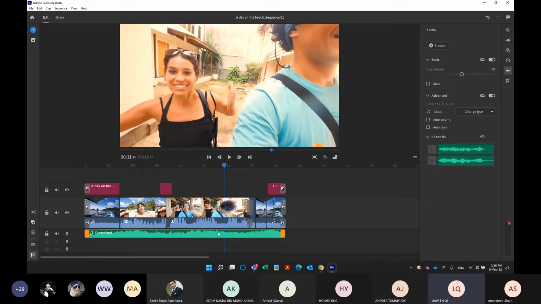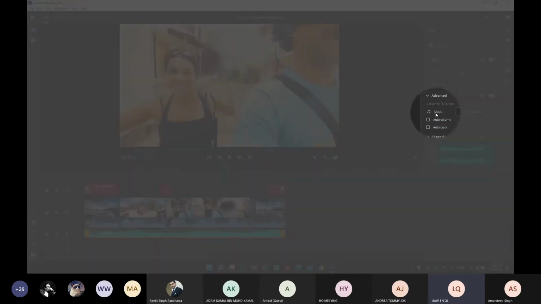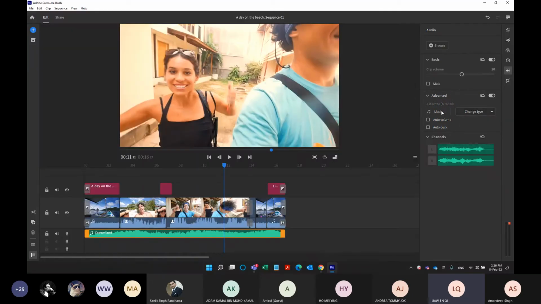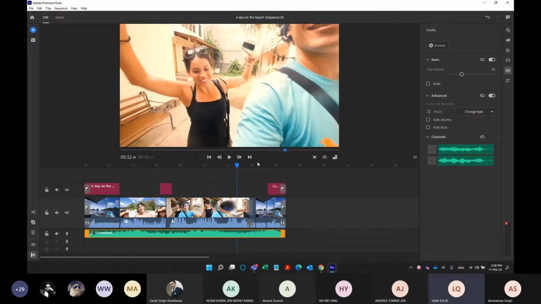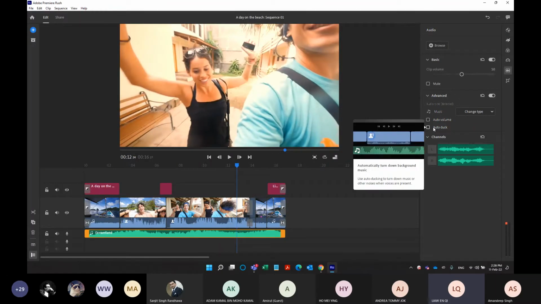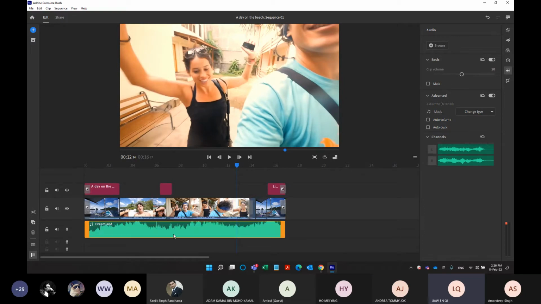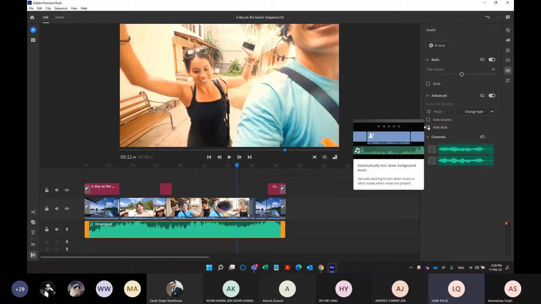So now if I click on the music file, which is the Dreamland music file, the audio panel recognizes that this is a music clip already. In case it doesn't recognize it, you also have the option to change it manually yourself, right? But it does recognize it very well. And the option that I want to show you here is auto ducking. Let me show you how it works. Can you see the waves right now? And the moment I click on auto ducking, you will see the change visually as well.